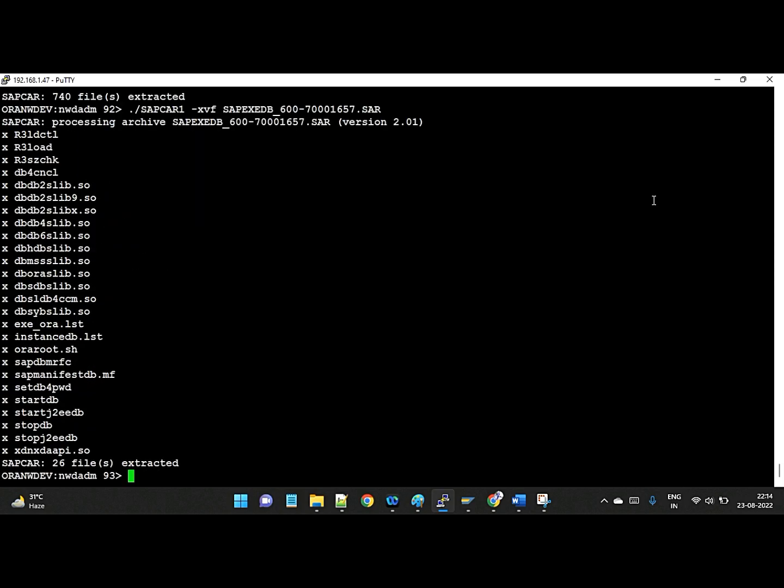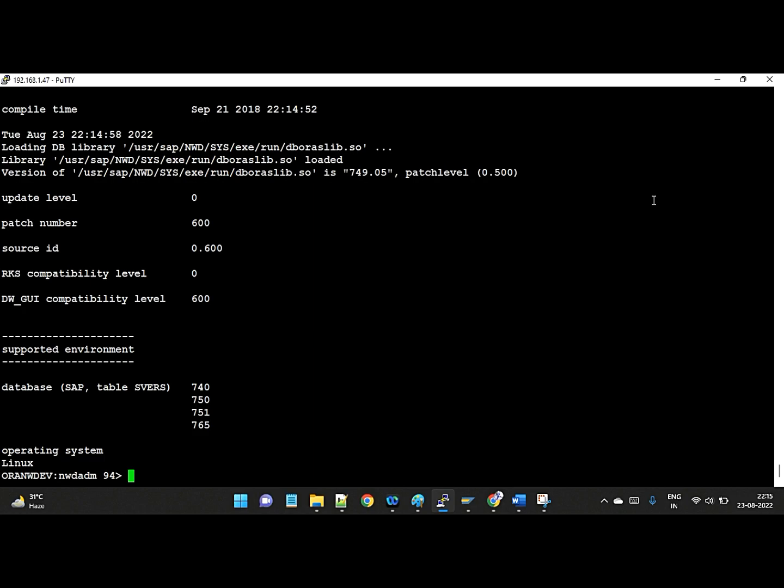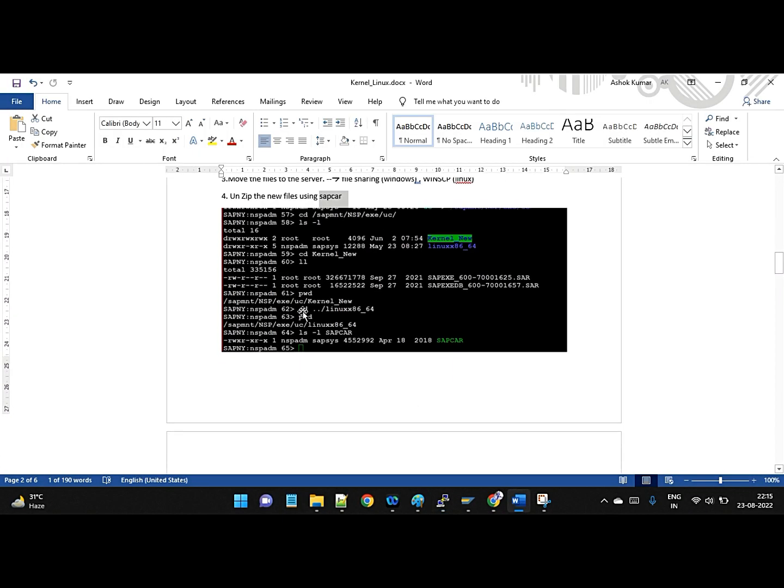Now I need to check the current kernel version of this folder. To check this folder, put ./ because if you don't put it, you will get the global kernel version. I don't want the global kernel. I want the kernel version related to the current folder files. So I'm checking. This is showing 600. Okay, that is good. We need this version only. So till here I'm done with the pre-steps.